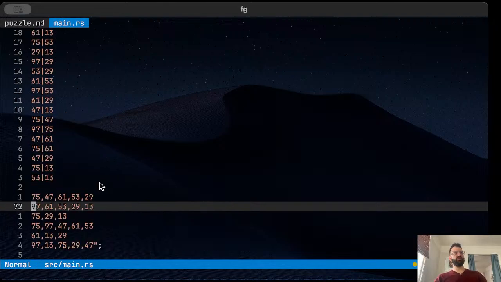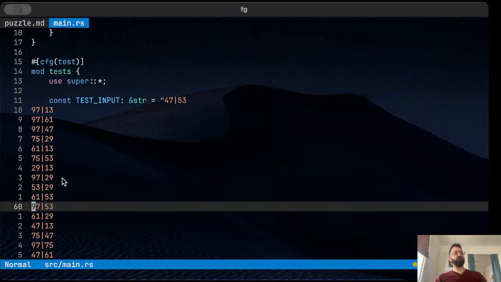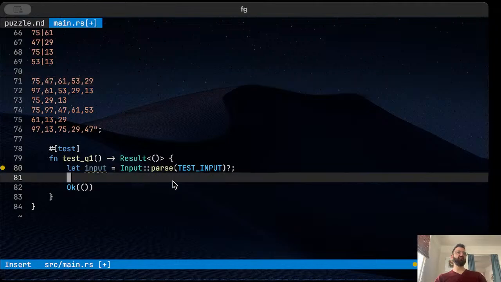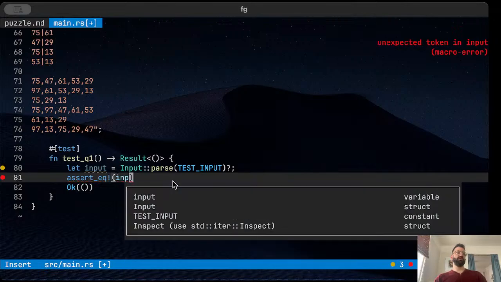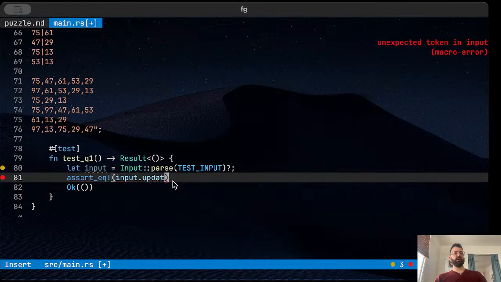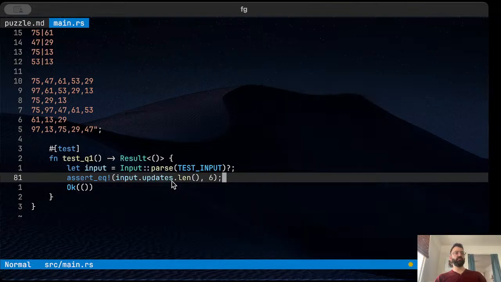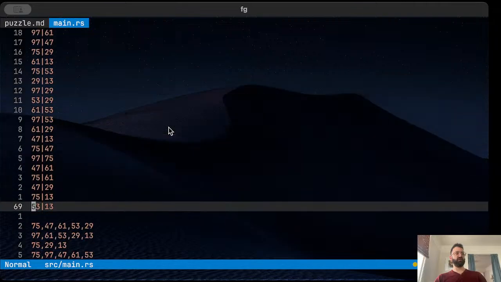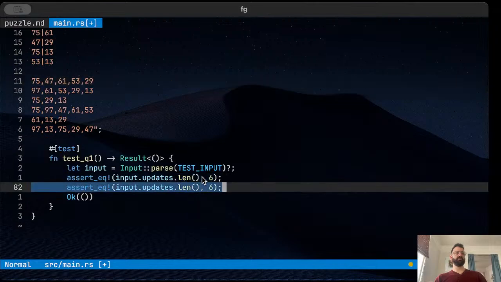Input parse the test input. And this is a test, so we're just going to unwrap it. Or we could make our test return a result with question mark. And this input, what do we know about this input? It should have a non-zero number of constraints and 1, 2, 3, 4, 5, 6 updates here. So let's just say input.updates.len should be 6. And how many of these do we have? This starts at line 50 and it ends at line 69, so that's 20. So the constraints length should be 20.